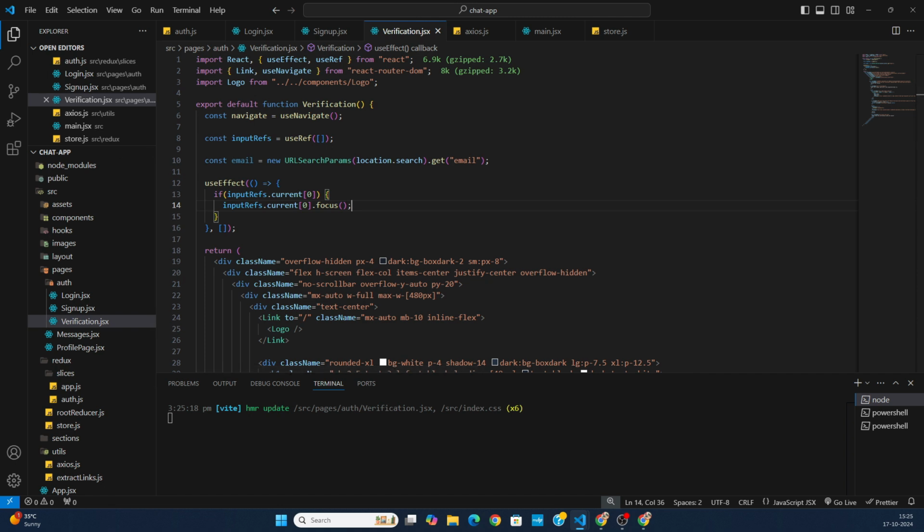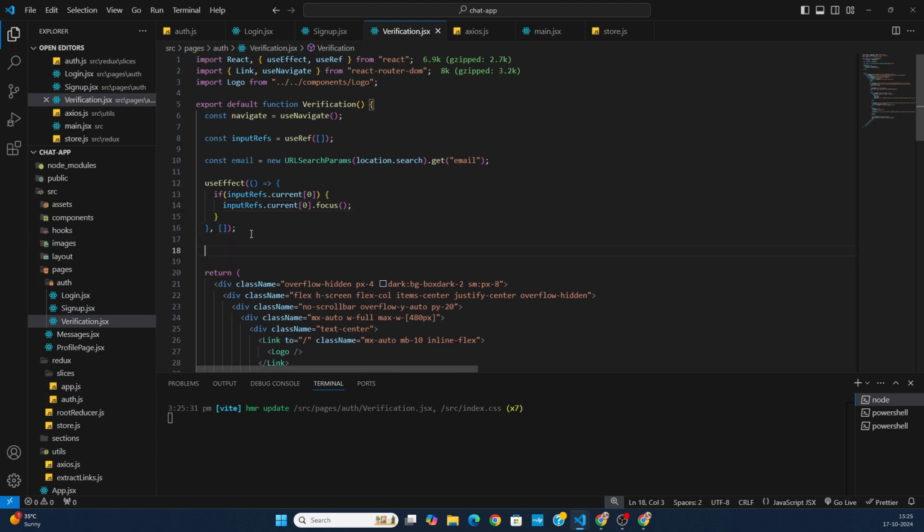Okay, so here we are going to write a lot of logic. First thing is, let me write a comment about what we are going to do over here, and also what this line is doing. Let me write that in the comment format as well. So here I'm going to write: automatically focus on the first input. So this is what's going to happen.